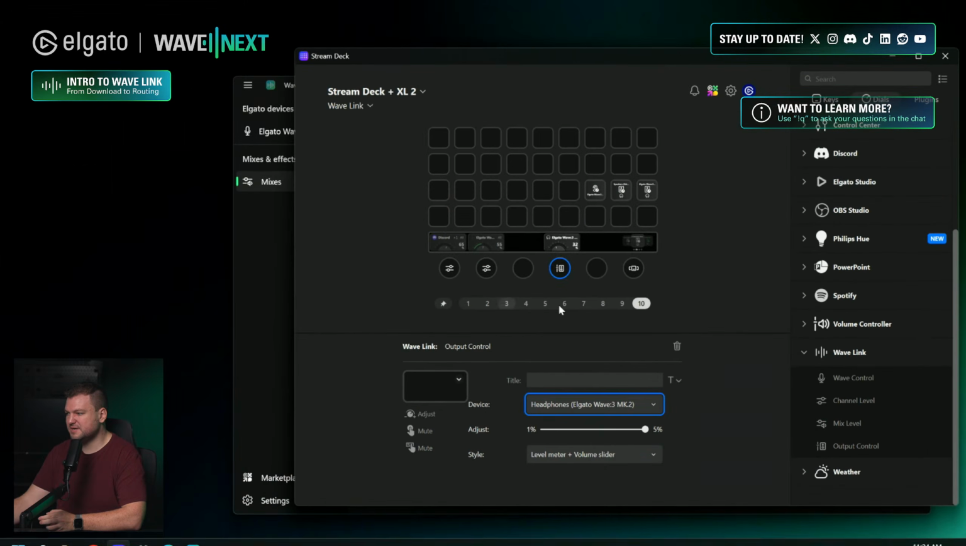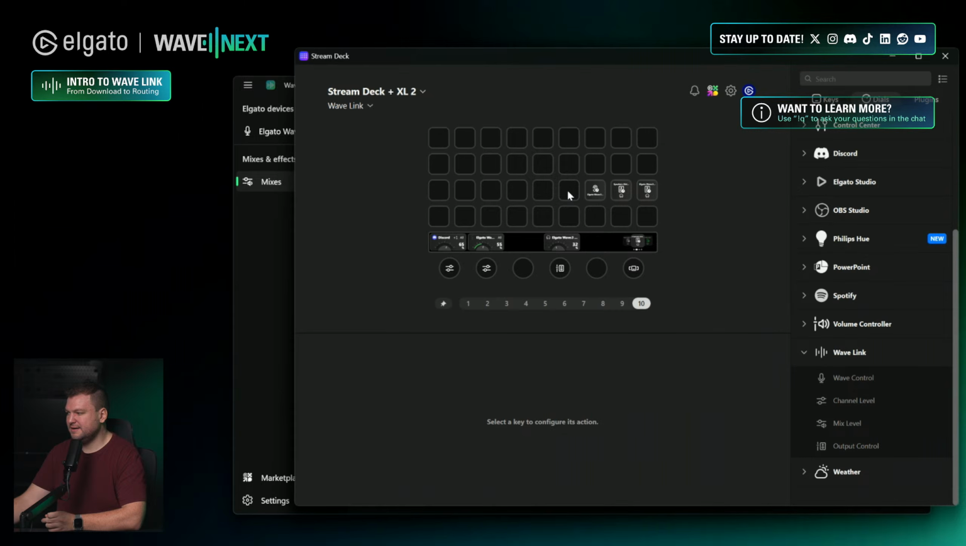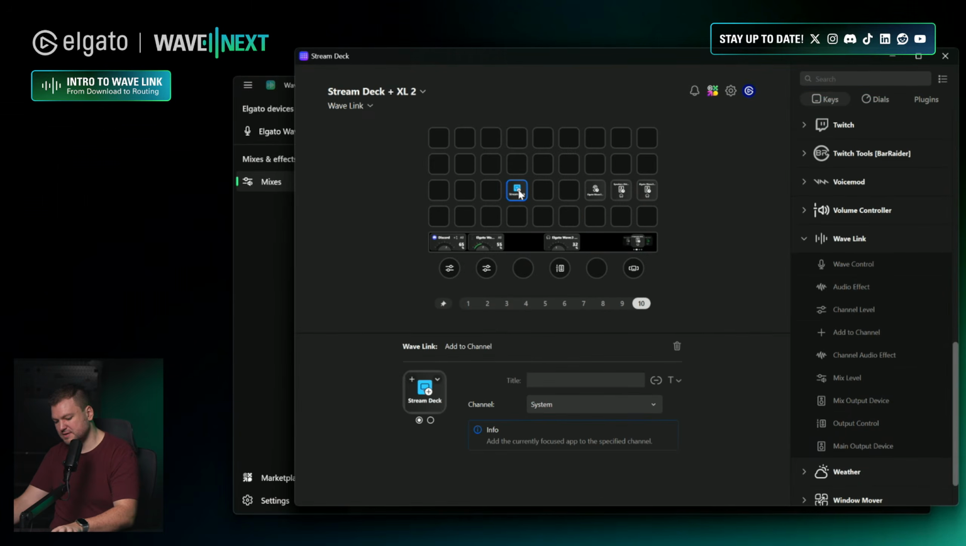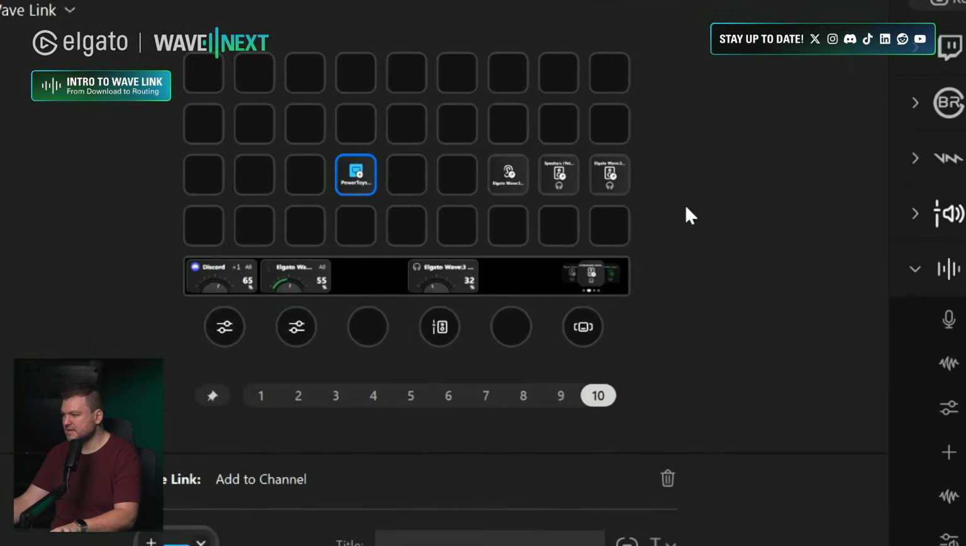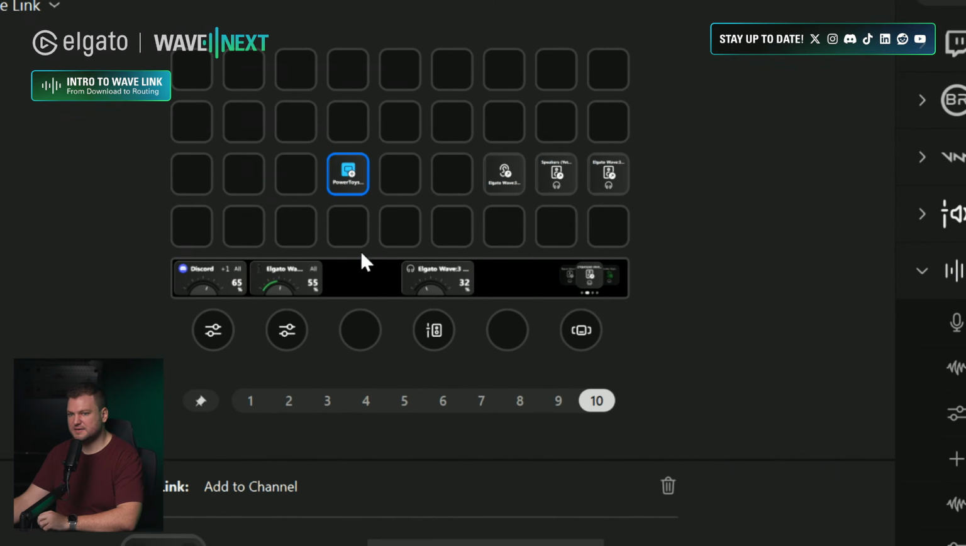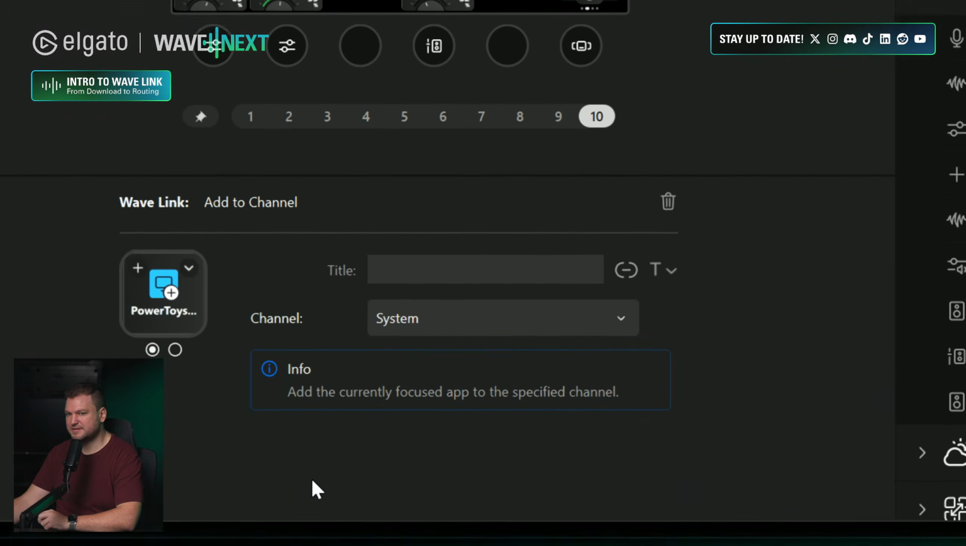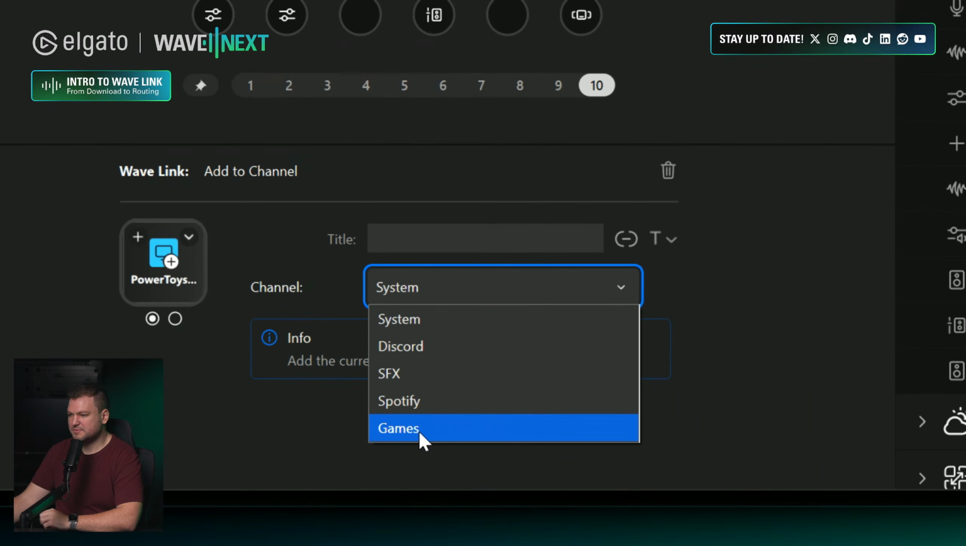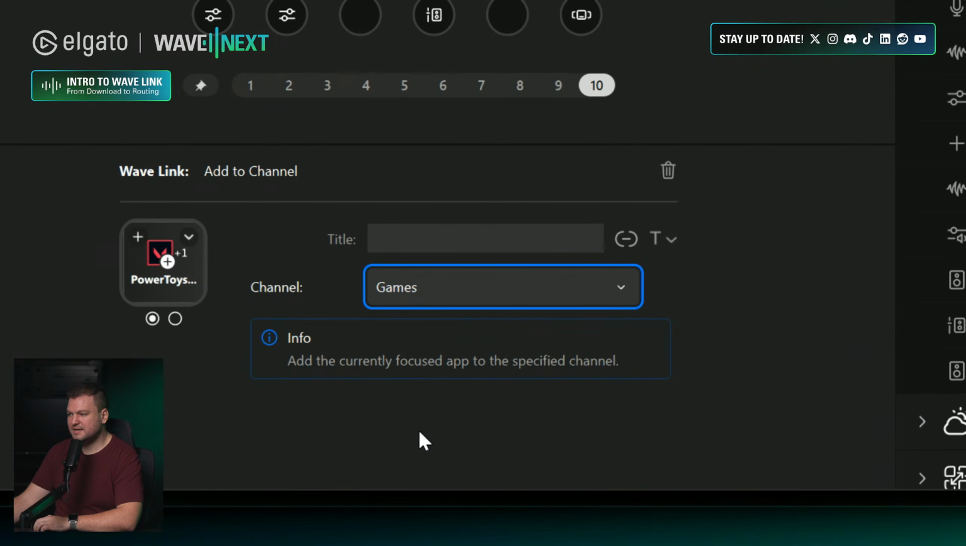If we head over to Stream Deck here, I'm going to add a new key. You see here, it's called Add to Channel. That's the action name. I'm going to move this onto this key here. If I go down into the property inspector, I can choose a channel, for example, games. Now any app that's in the foreground, if I tap that key, is going to be routed into the games channel. I hope you guys are following me on that.